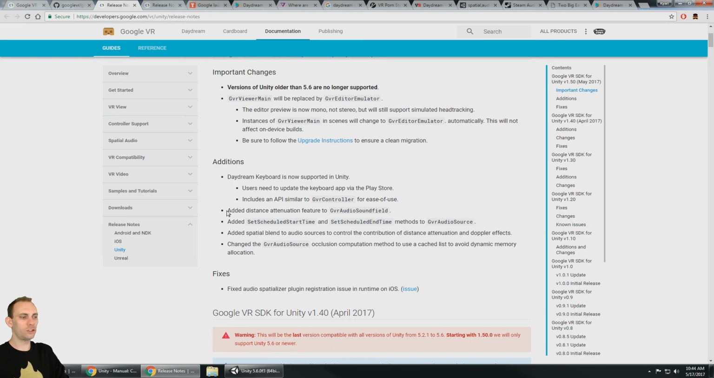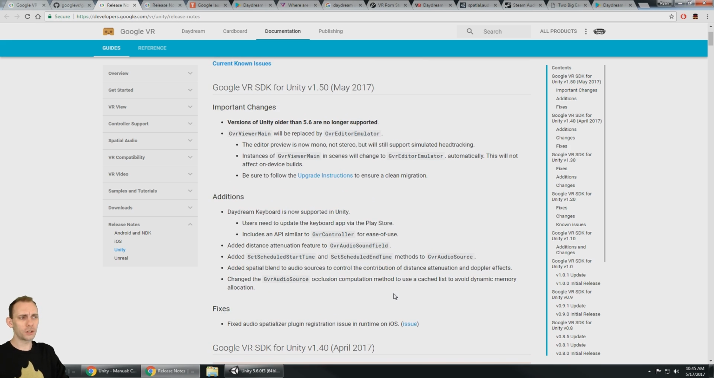Added distance attenuation feature to the GVR audio sound field. Added set scheduled start time and set scheduled end time methods for the GVR audio source. Added spatial blend to audio sources to control the contribution of distance attenuation and Doppler effects. Changed the GVR audio source occlusion computation method to use a cached list to avoid dynamic memory allocation, and they fixed the audio spatializer plugin registration issue in runtime on iOS. So those were the additions for 1.5.